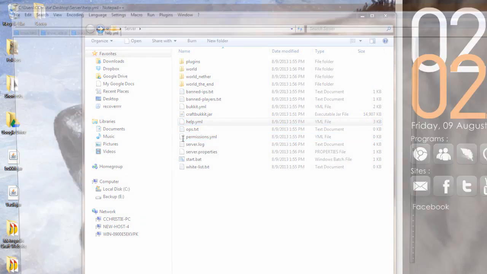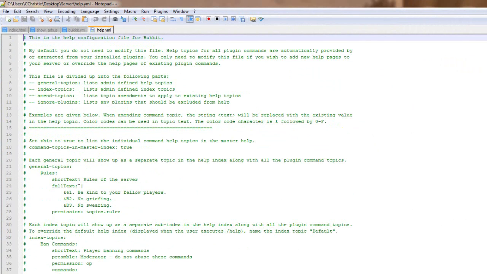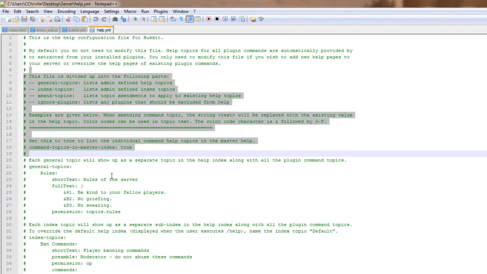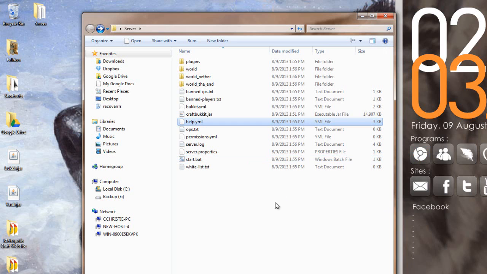Help.yml is a little help file included for Bukkit. You will not need to read this. I am explaining pretty much everything in here, so you don't even need to look at that.